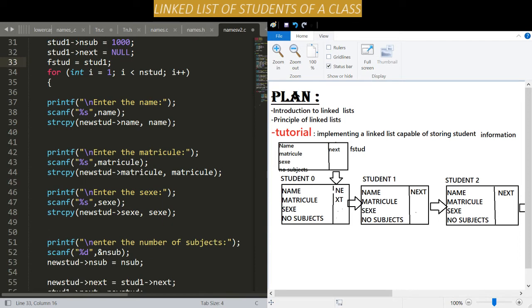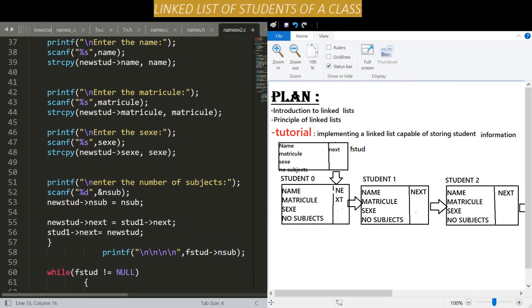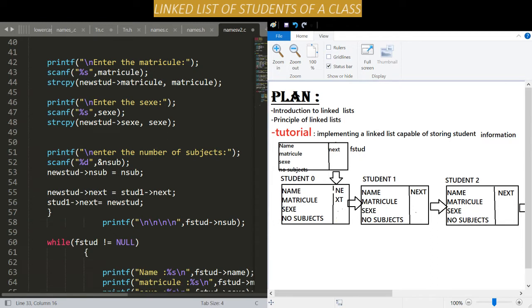Okay, this is the loop. In this loop, we prompt the user to enter the name of the user. He enters the name, we use string copy and copy it to the name. He enters the matricule, we use string copy and copy it to the matricule. He enters the sex, and also this is the most vital information.